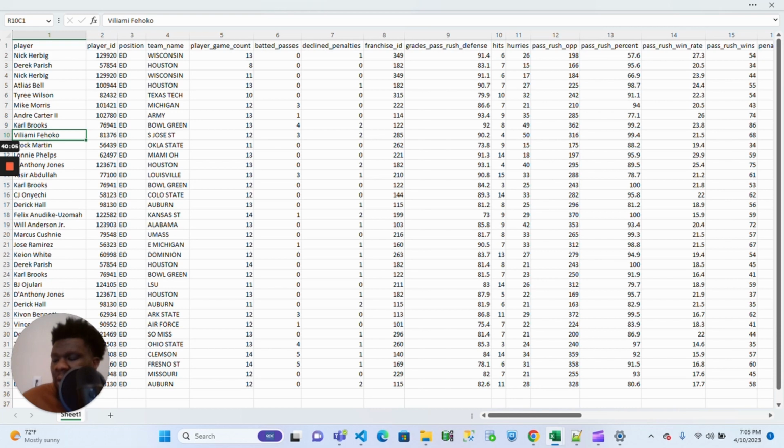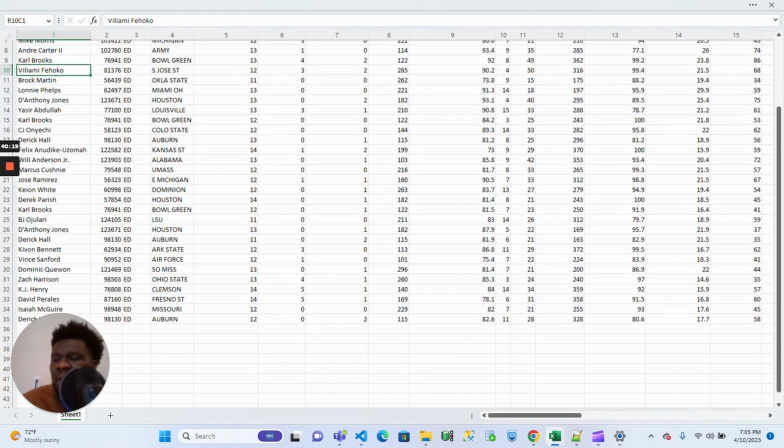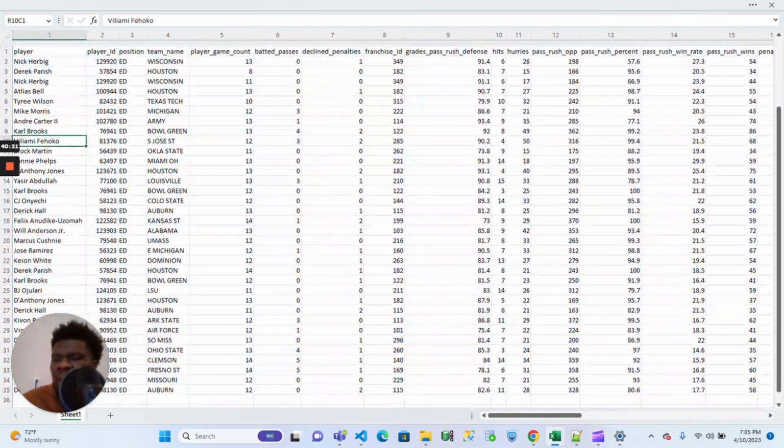There are other players. Ali Gay just didn't have enough production for me, though he popped up in my traits list. Byron Young was another person who popped up in my traits list. I believe he popped up in this list too. No, he didn't.